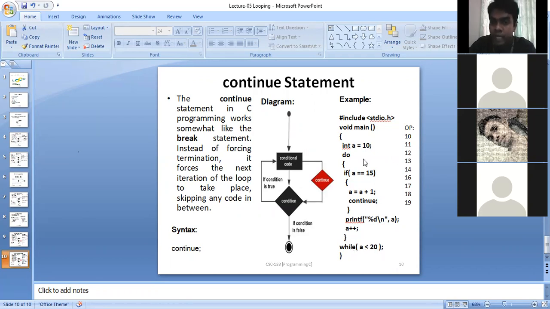So what is happening? When the value of a is 10, it will go inside the do body and check the condition. Is 10 equals 15, true or false? False. It will not go inside the if body. It will print the value of a, 10, and increase the value by 1. Now it is 11. It will check the condition, 11 is less than 20. True. Again it will run the loop.